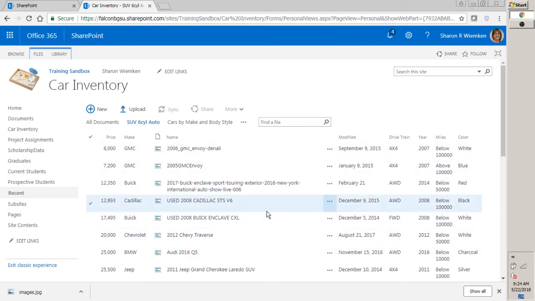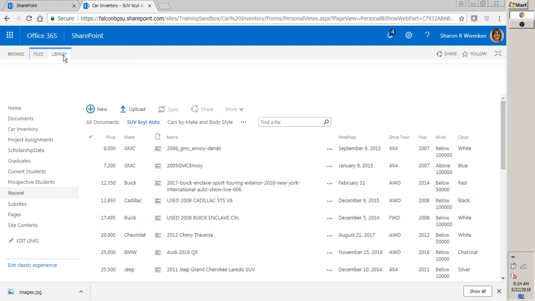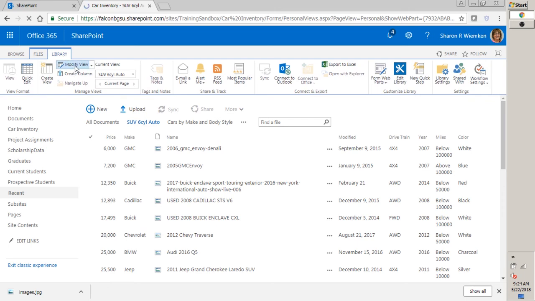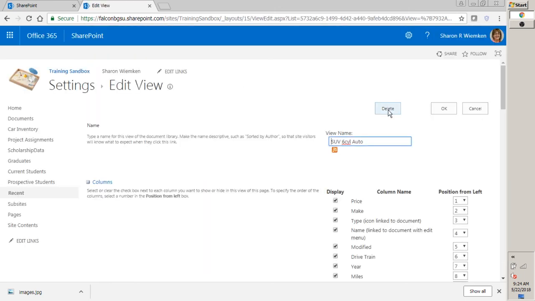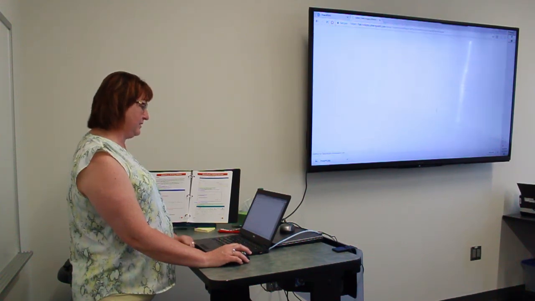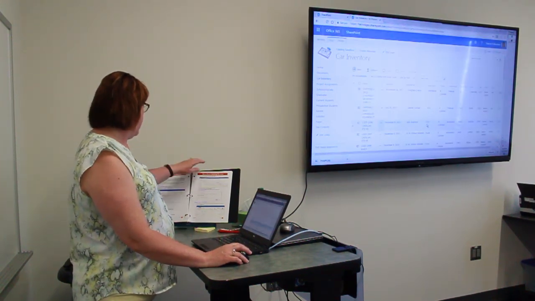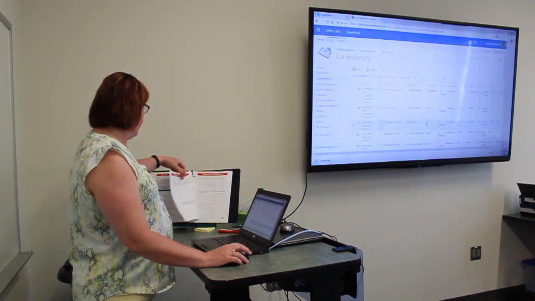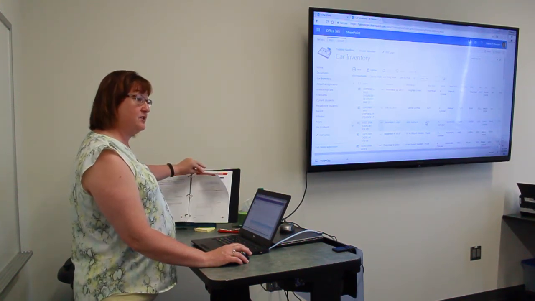So if the person who was searching for this found their vehicle, purchased it, I'm done with it, the only way to delete that view is basically to edit it. So we'll go back up to library, modify the view, and then we have an option here to delete. And OK, and that will delete the view. Any questions on views?